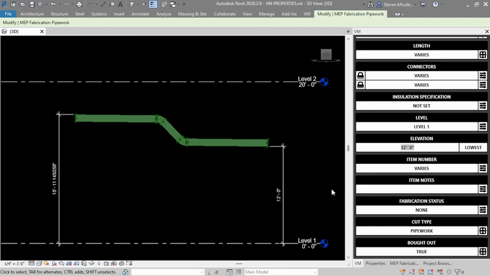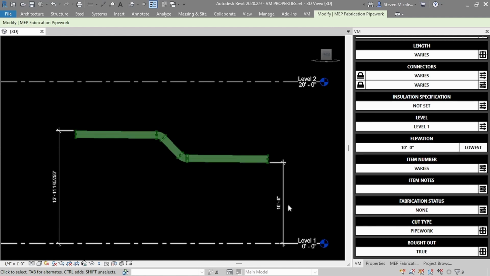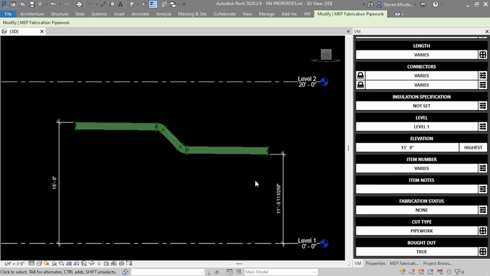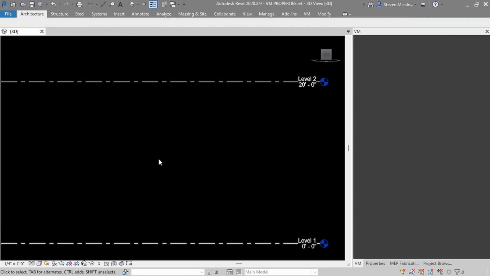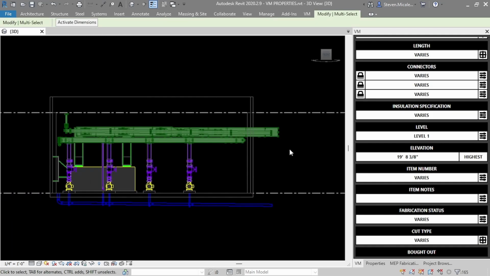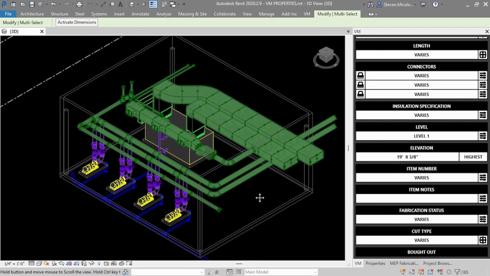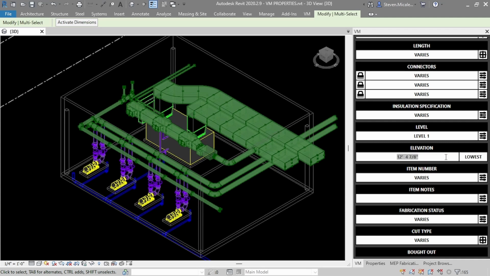Here we can see that the lowest elevation of the selected roof drain is 12 feet, while the highest elevation is almost 16 feet. Using the lowest or highest elevation option, we can make relative elevation changes to entire systems at once, without changing their overall geometry. This can even be done when multiple services and fabrication categories are selected.